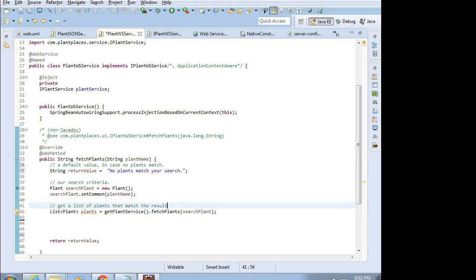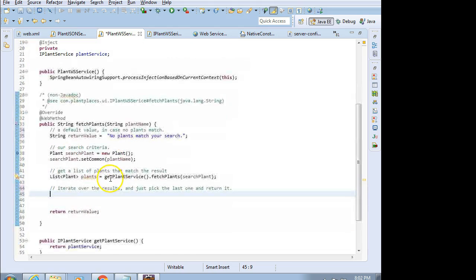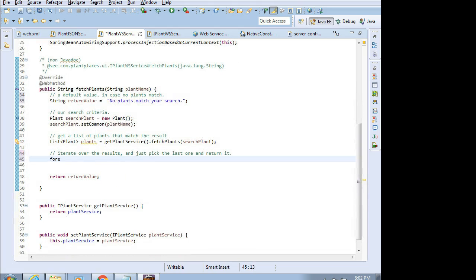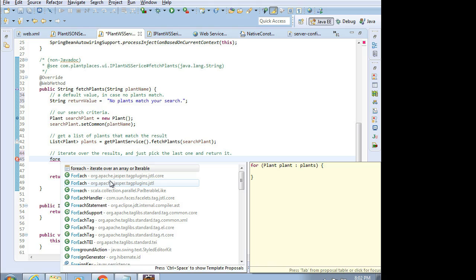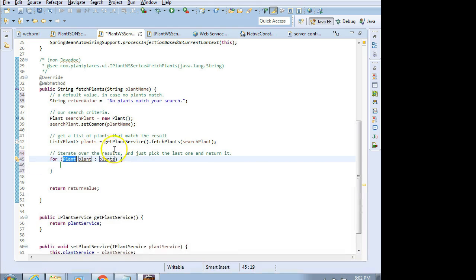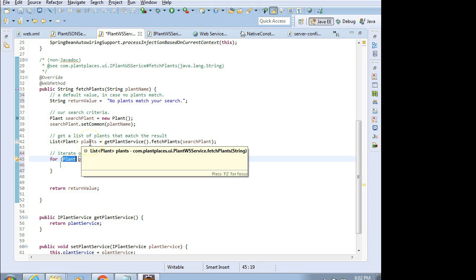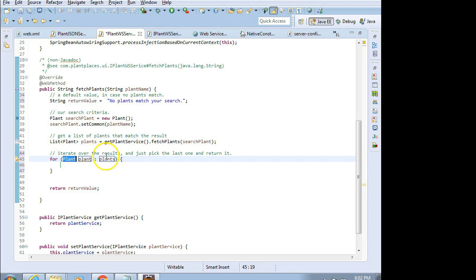Okay, now what I'm going to do is iterate over the results and just pick the last one and return it. Okay, we know in Eclipse we can use a little shortcut, for E, control space. That will give us a for each loop that will iterate over a collection. It usually looks for a local collection, something like that. And it's going to iterate over the collection called plants. Each time it loops, it's going to put the current plant in this variable called plant.